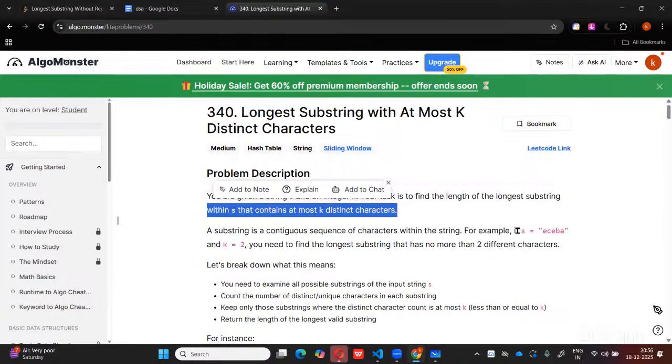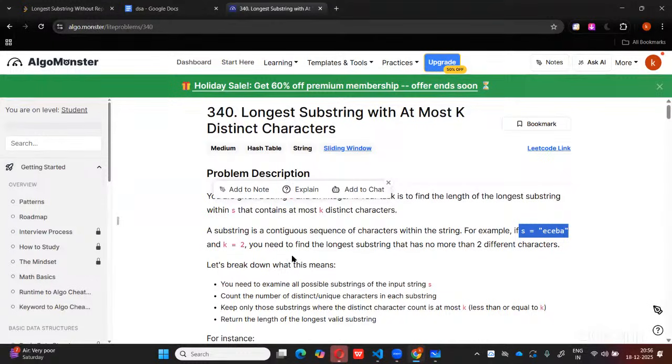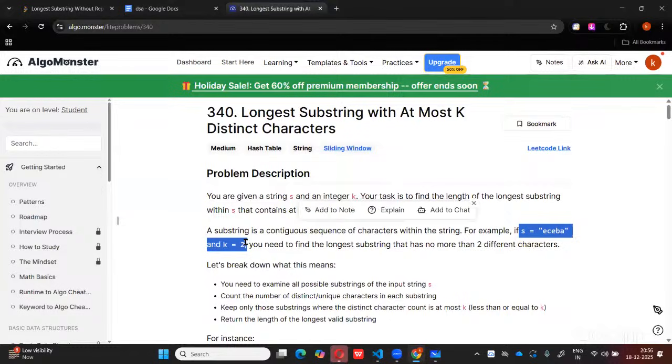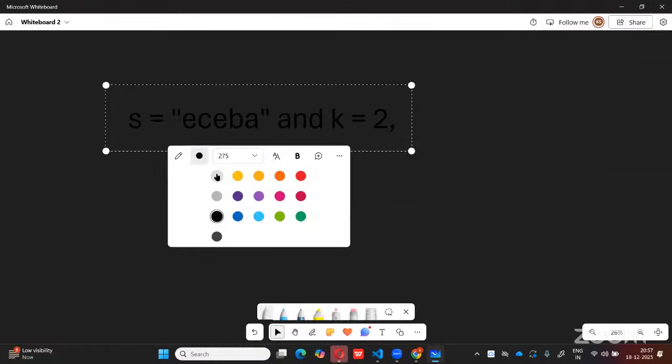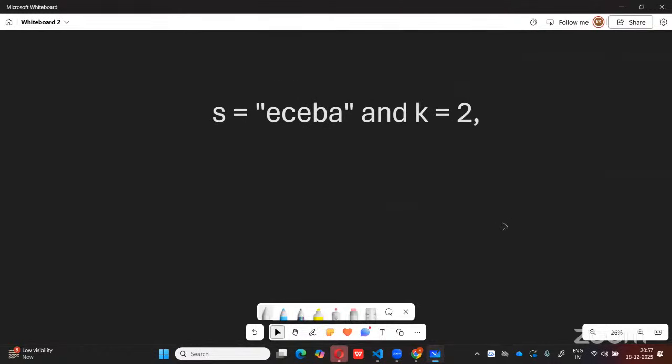For example, it is saying that suppose s equals ECEBA and k equals 2, then you have to find out the longest substring that we can make which will contain only two distinct characters. So this is the question, right? Suppose this is your example. In this example, it is saying that you can have at most two distinct letters to make your string, correct, right? So you are starting from this place.